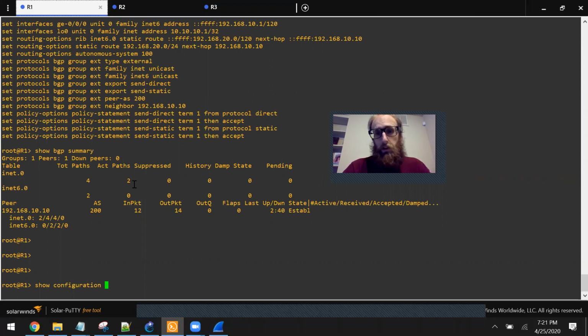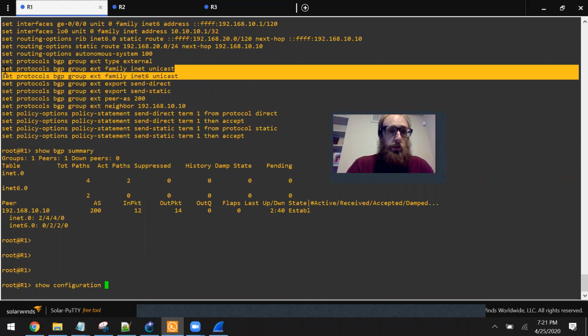So the actual contents of that message, it doesn't matter whether it's IPv6 or IPv4, as long as you tell BGP that you're going to carry that kind of information, which you do with those family commands here under the BGP group.